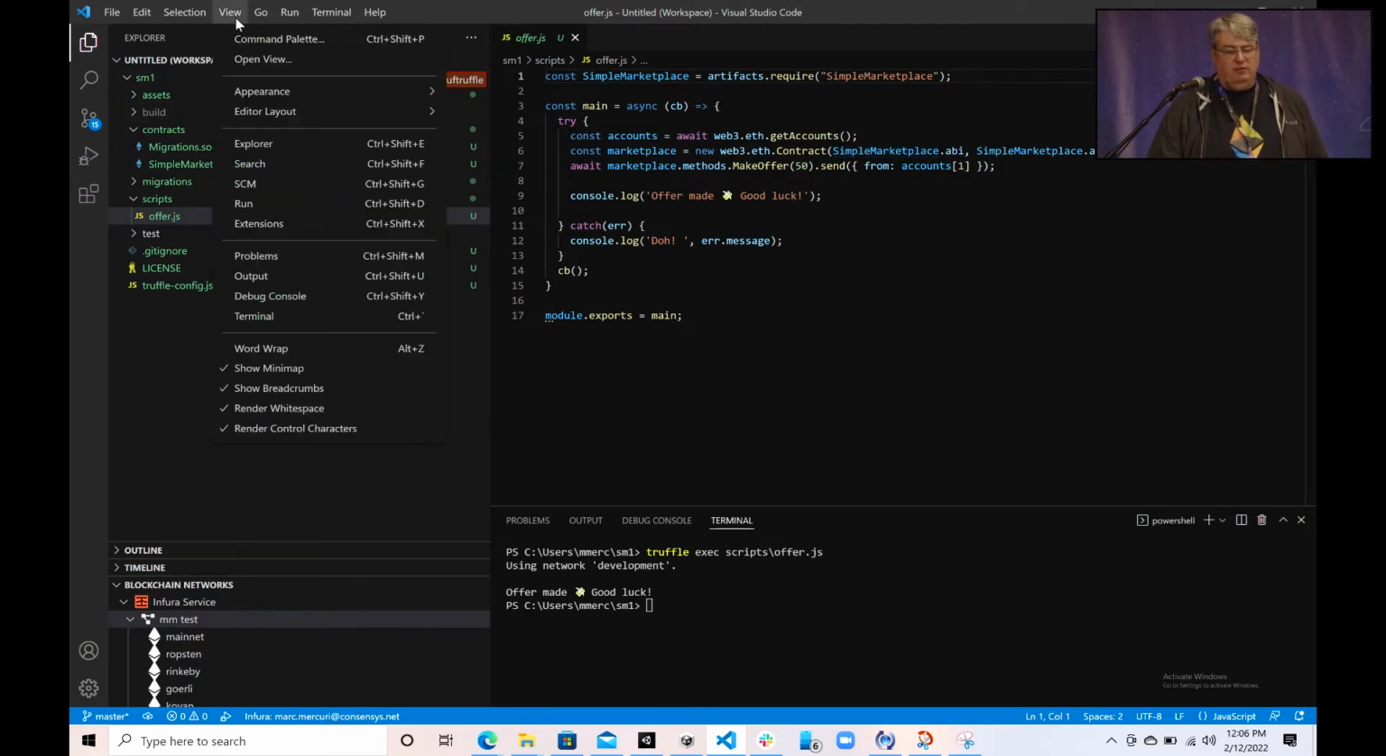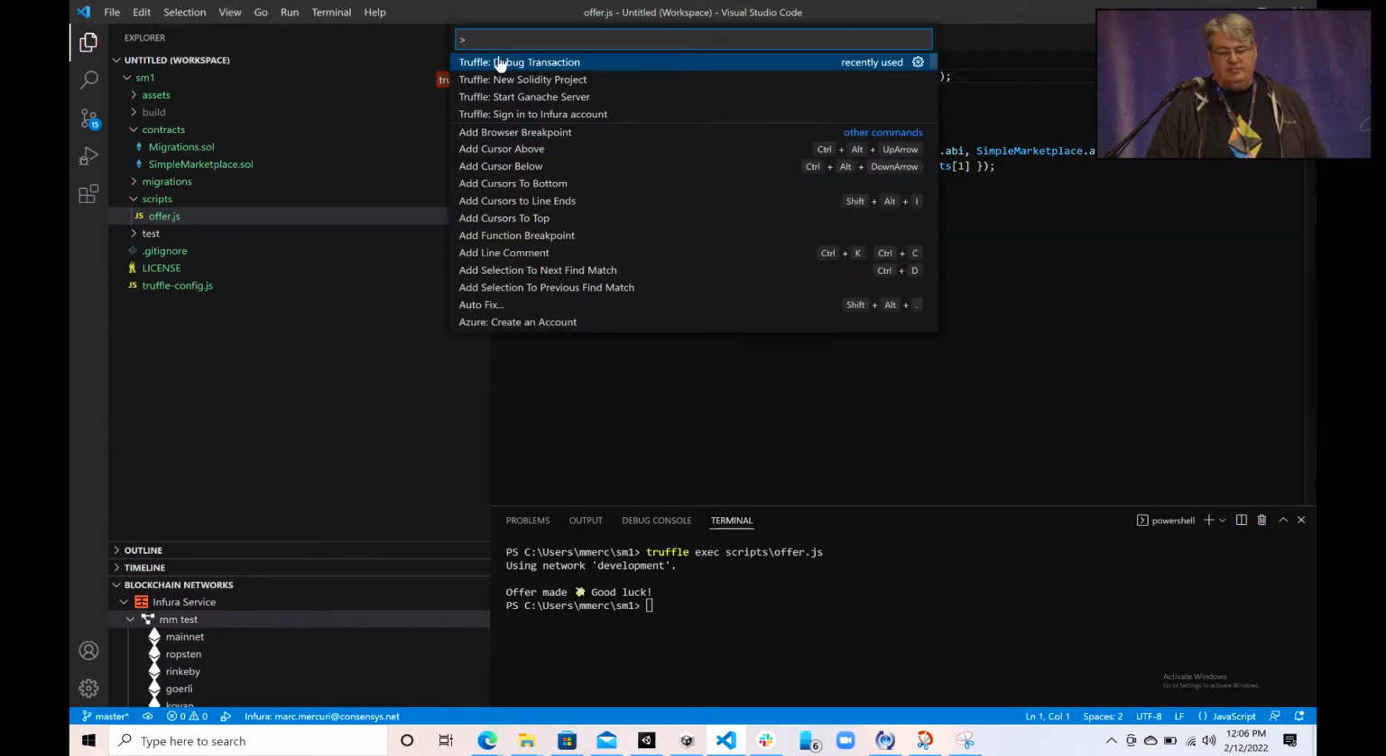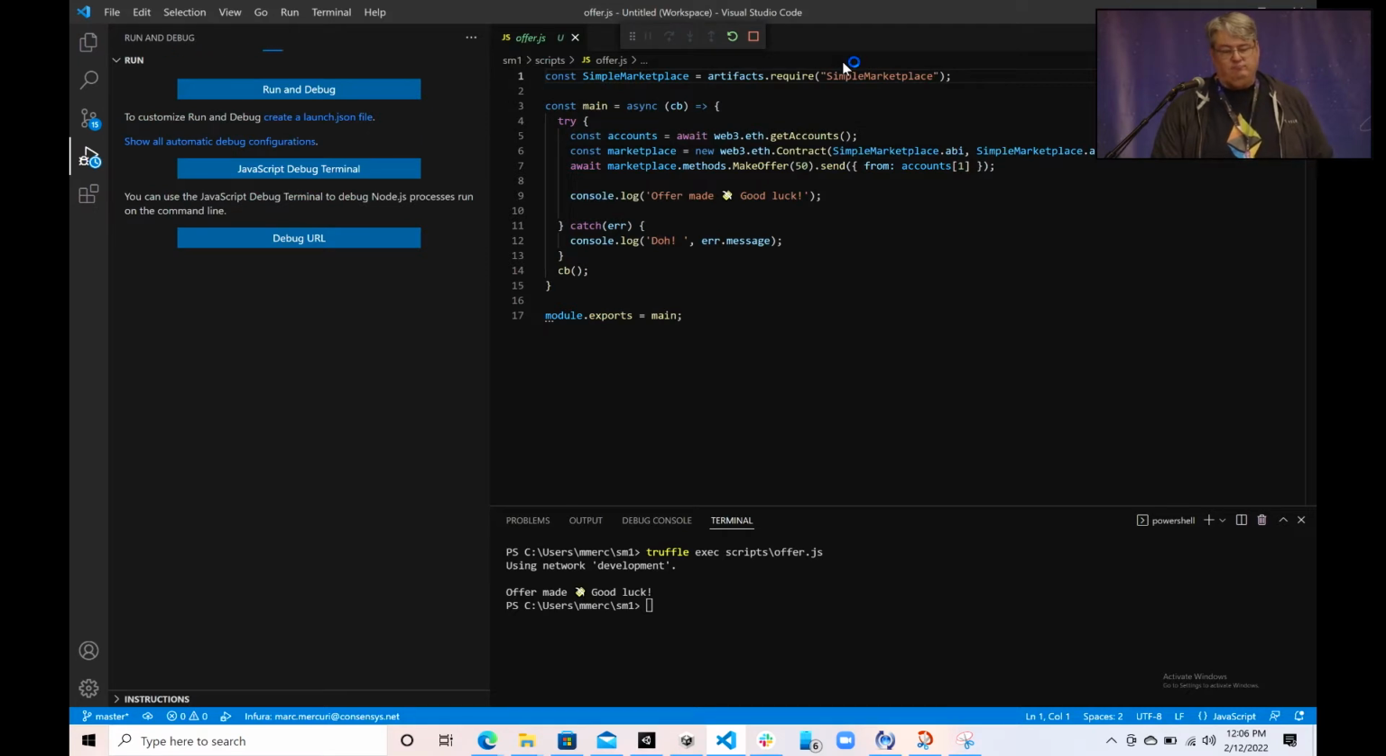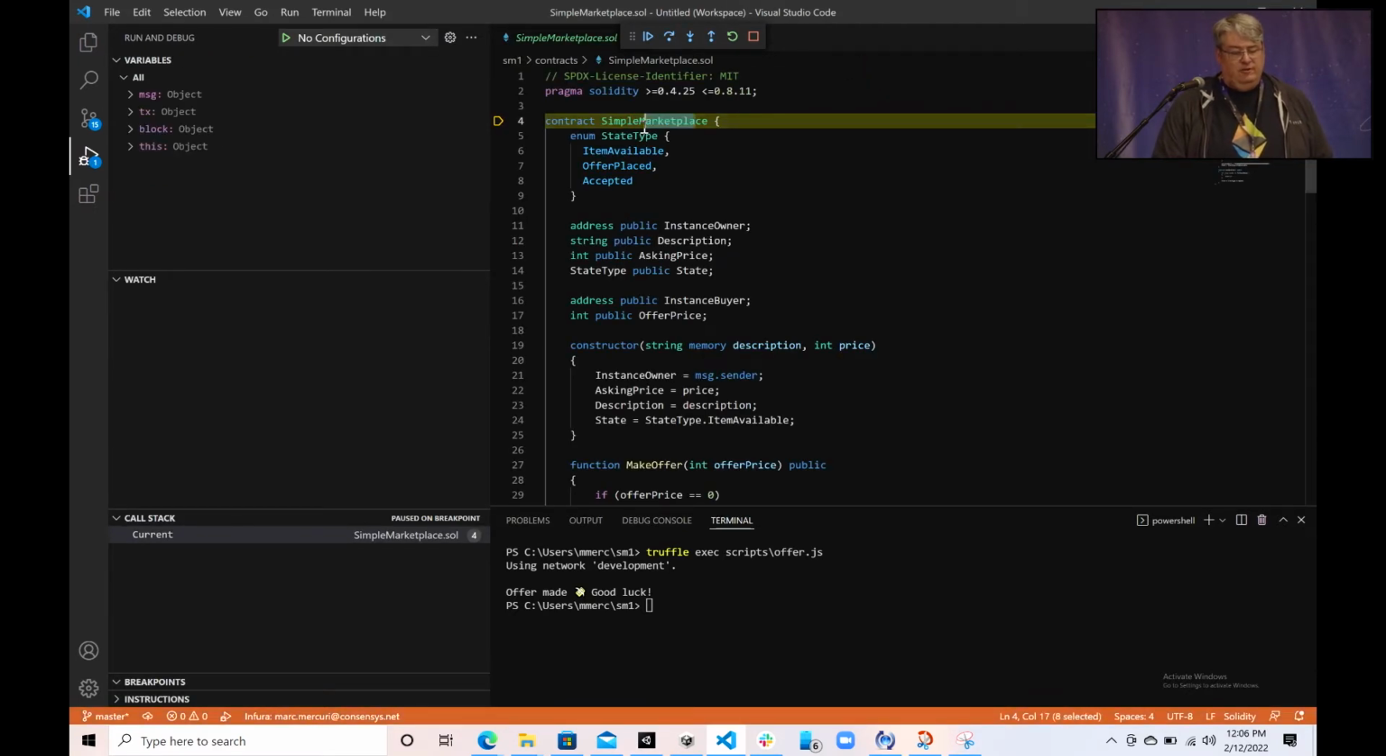Because what we want to do now is go to our command palette and debug a transaction. And now you can see all the transactions that we're executing. I'm going to go ahead and pick this one. You can see here, this was the simple marketplace contract we just called. Give that a second. And over here, you can see variables. You've got watching. You can do a call stack. And what we just did is we went ahead and made an offer there.